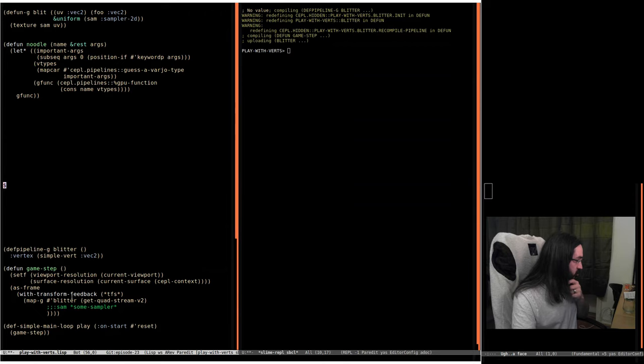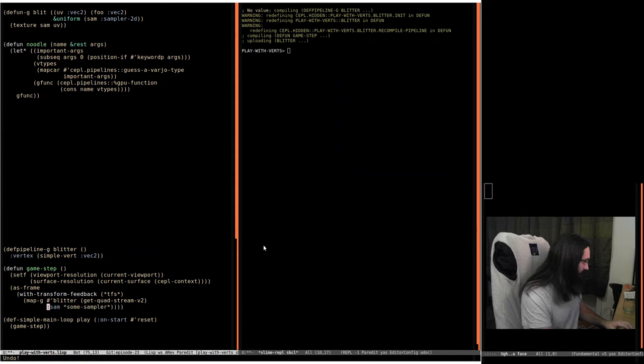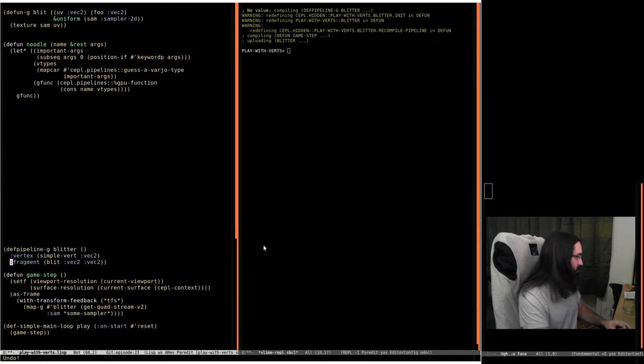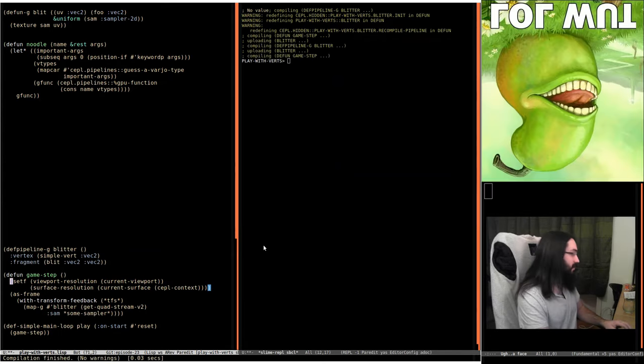And so what's nice about this is transform feedback is still working, even though there's no fragment output. I just like that. I think that's cool. And again, it doesn't take much work to use it in CEPL.